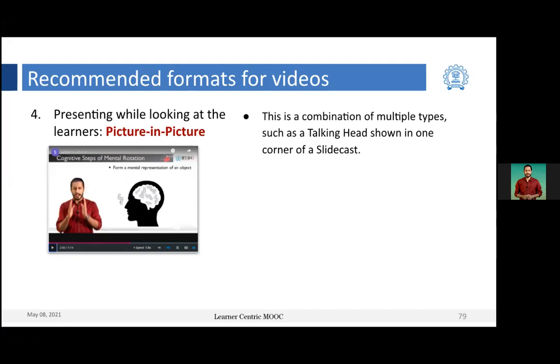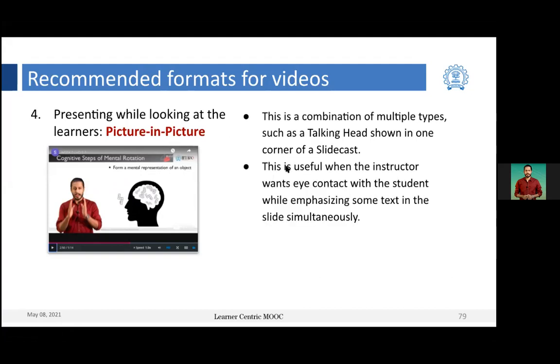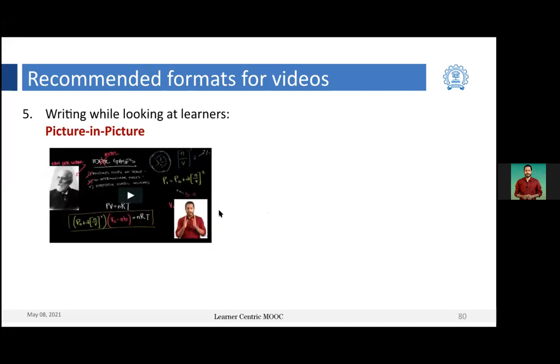And there is another way of having picture in picture. So why is this useful? Because sometimes the teacher wants to have eye contact with the students as well as emphasize some text or visuals on the slide simultaneously. So that is the whole important point of having picture in picture. Another way to use picture in picture could be with writing on the whiteboard or digital board while looking at learners. Suppose you're demonstrating some software as well as you want to show your presence.